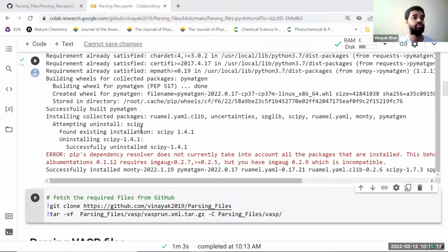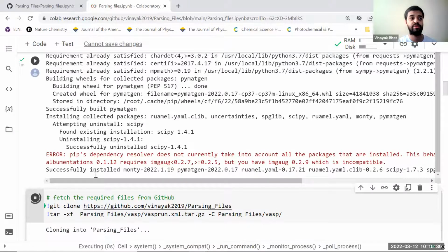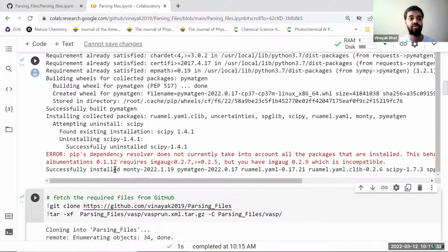Okay, I hope it's installed, and once it's installed, we'll get the files that are needed for this, and we'll do some cleaning up of files. So just go ahead and click on this play button. It'll say it's getting you files. Okay.